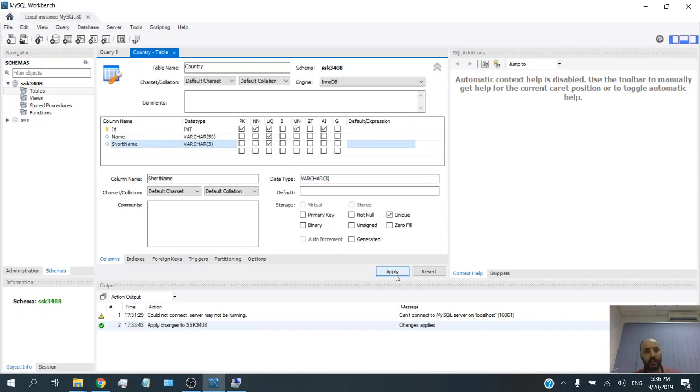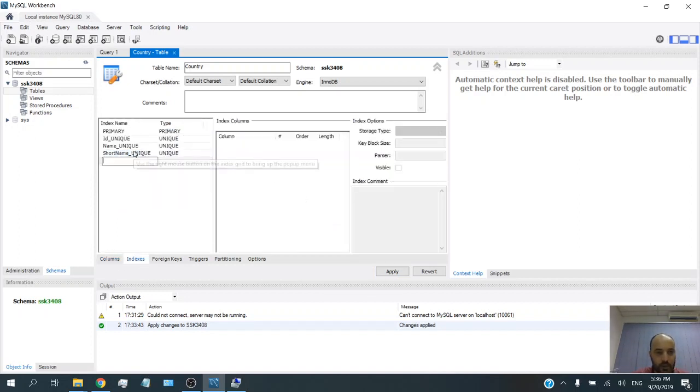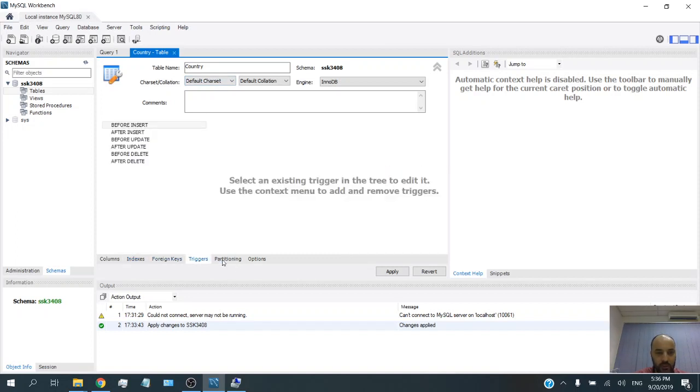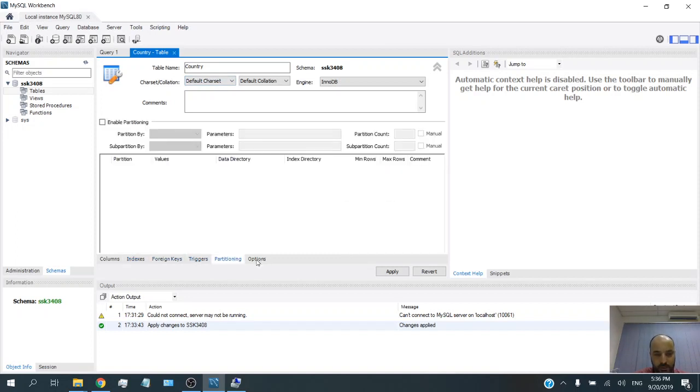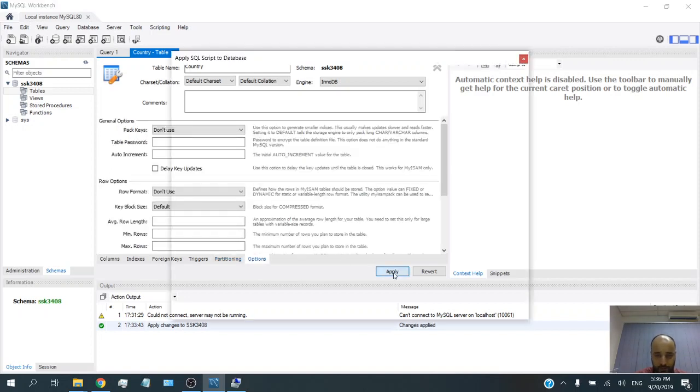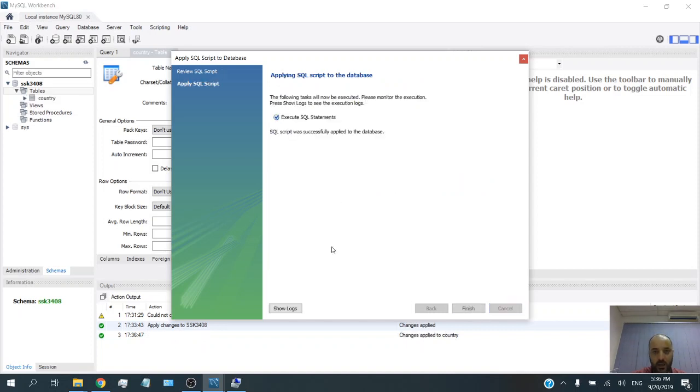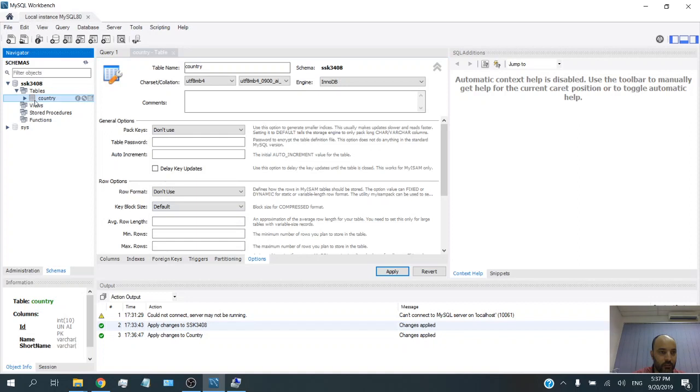Okay, then here we can go to the indexes. We can make index with the name, we can make index with the short name, we can do whatever. Then after that, if we have foreign key, we can make it, triggers, partitioning options, and so on. After we finish, we just click apply. So here is the command that we will run now. If we click apply, this command will be run on the MySQL, and the table will be created. Here we can see the table, columns, ID, name, short name.